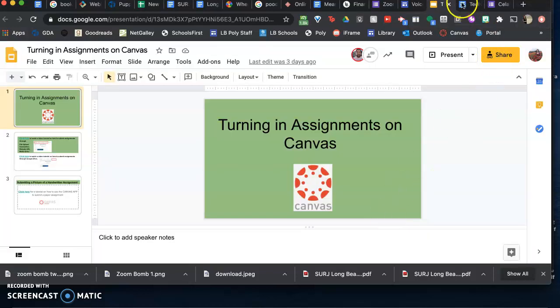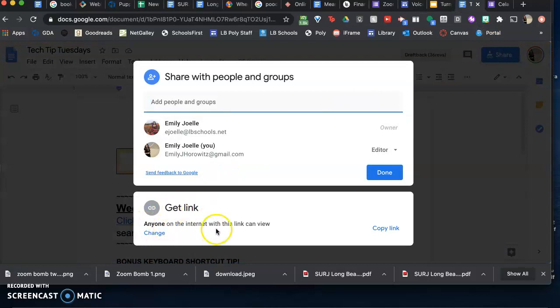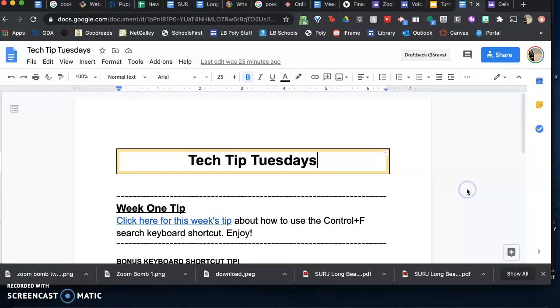Done. If you need to double check, you can go back to your document, click the share button, and make sure it says anyone on the internet with this link can view. And that way your teachers will be able to see everything that you submit.